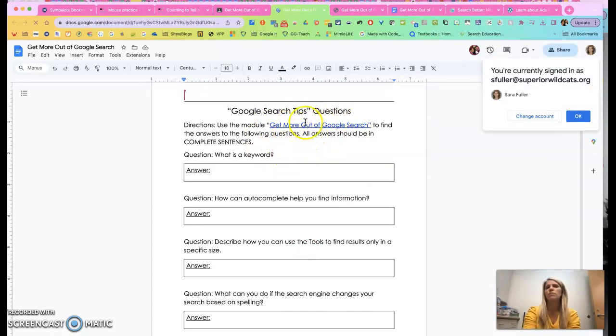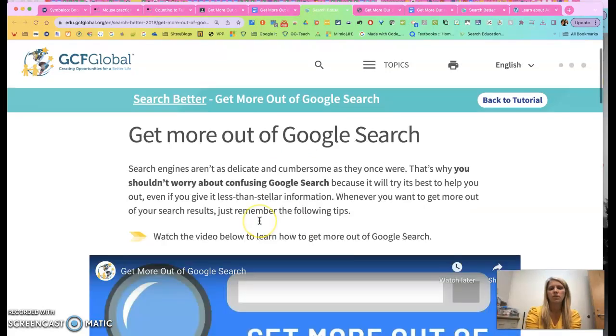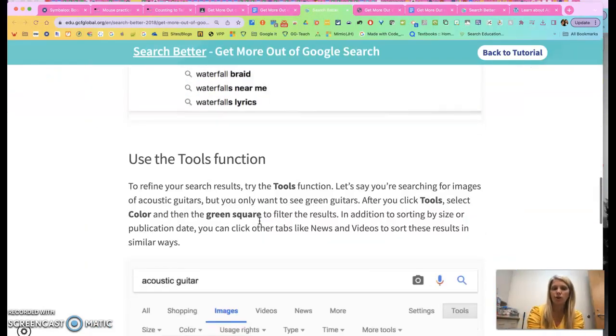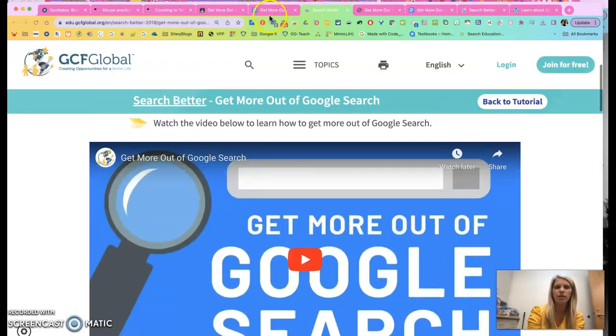Using the module, which we'll click on in a minute, you're going to find the answers to the following questions. Note, all answers should be in complete sentences. So I would want to go ahead and open up this resource that I'm giving you. This is that same website I was just showing and going over information with you.